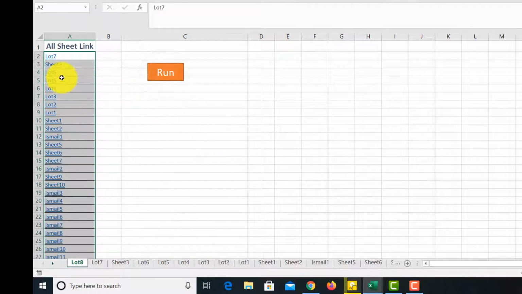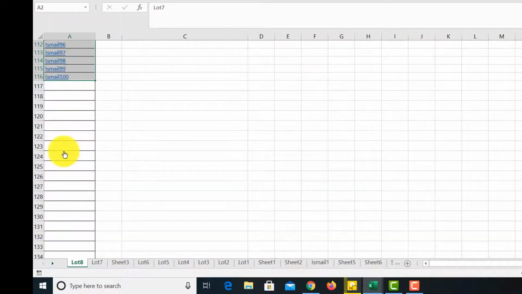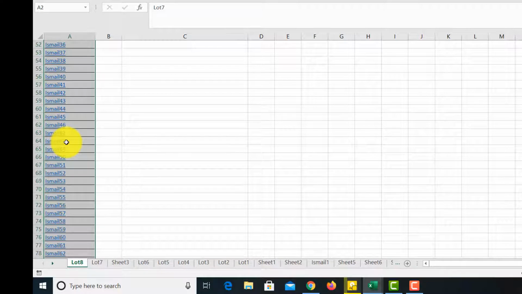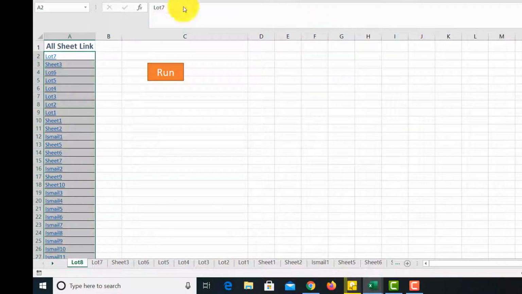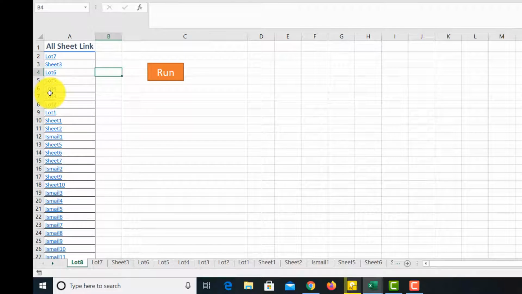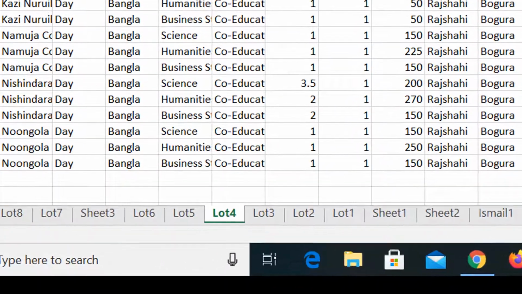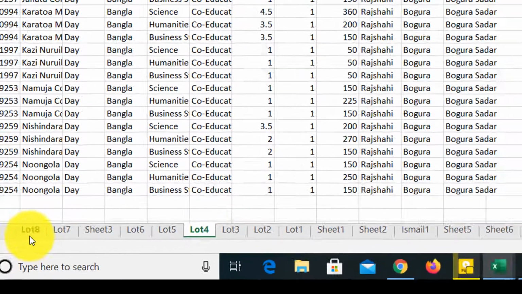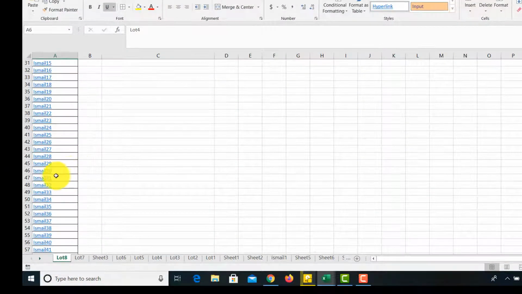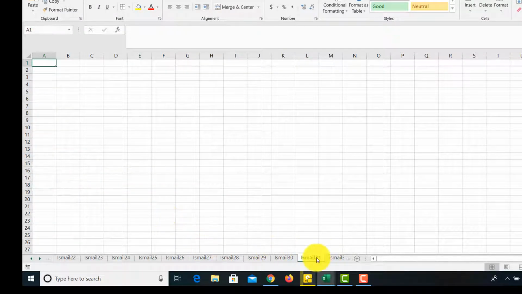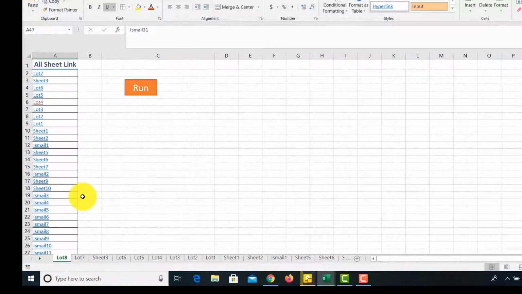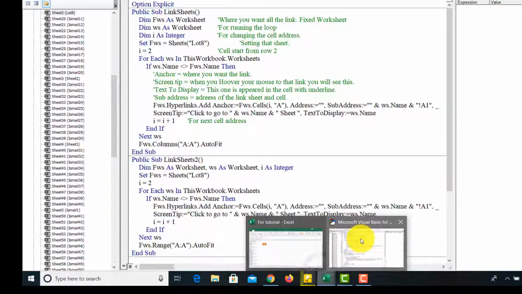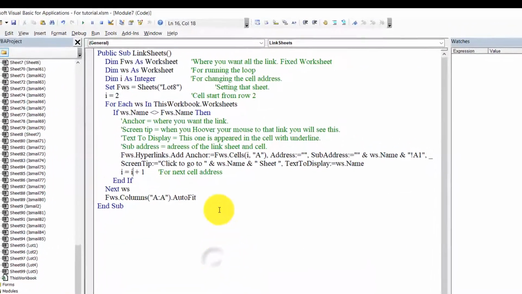If I click this, then it lists all the sheet names except this one, because it's active. If I click this, then it will go to that specific sheet. Yeah, so if I click this one, then it will go to that specific sheet. So this is the output of this code, and let me show you the code. So this is the code.